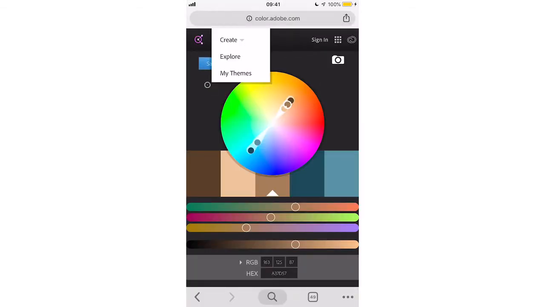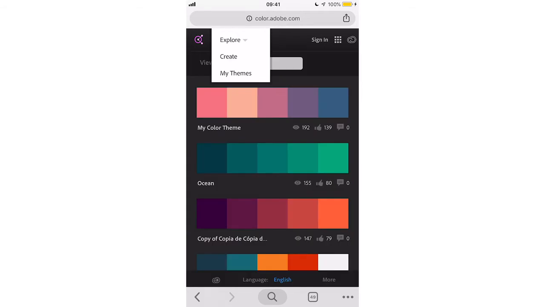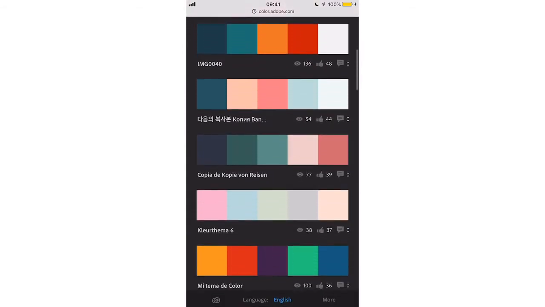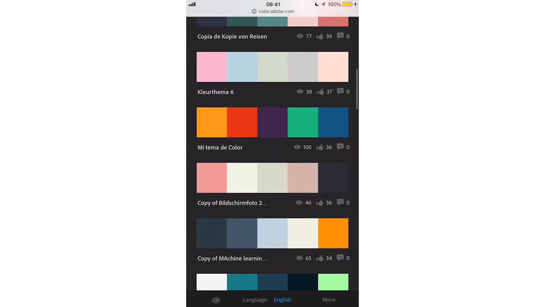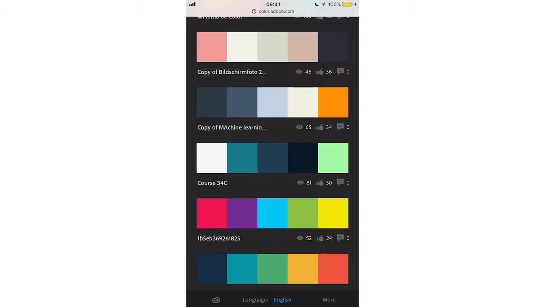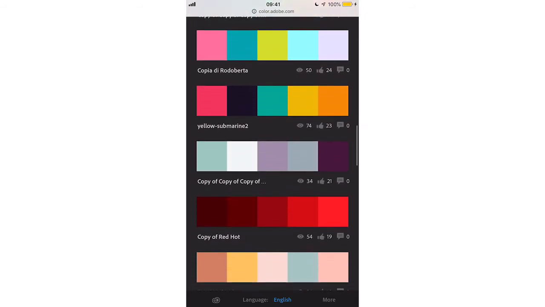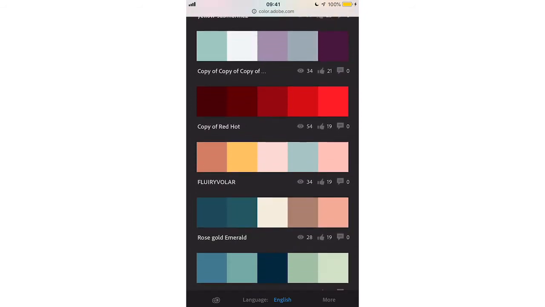Another really cool thing about this app is the Explore feature. So if you tap the Create button on the top there, and then you click Explore, Adobe is going to show you a bunch of different color combinations that look really, really cool. And they're super inspiring to see because they give you an idea of colors that you can have in your images.